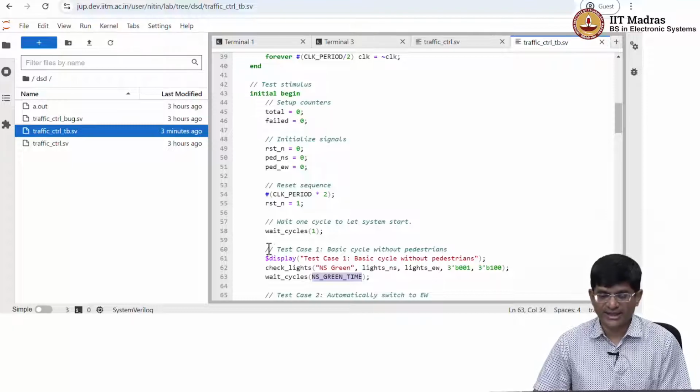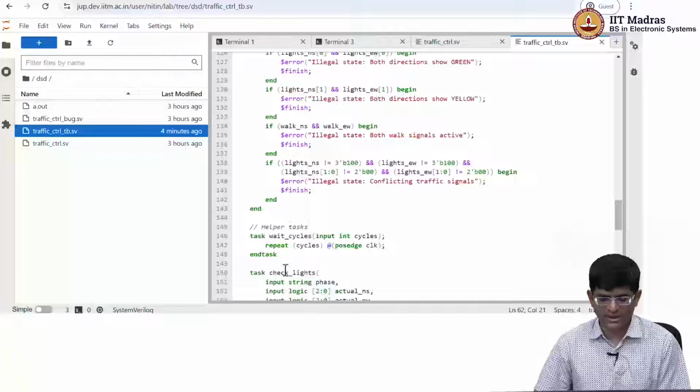Okay, so now what do my test cases look like? The first one displays what the test is about. It says test case 1, basic cycle without pedestrians. The first thing we need to do is check that the lights ns has the value 001, that is, it's green, and lights EW is 100, that is, it is red. Now what is check lights? Once again, it does not exist, it is not part of Verilog. It means that it is a task that we have defined. Let us go down and see how it is defined.